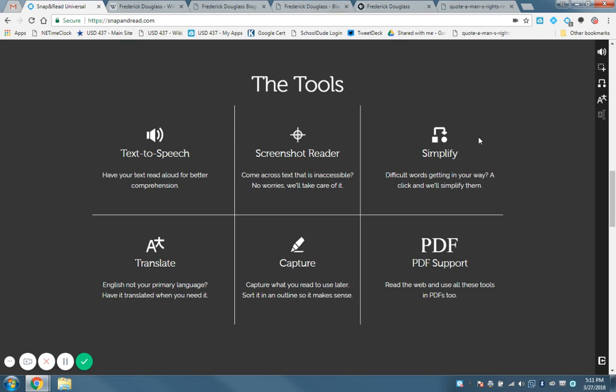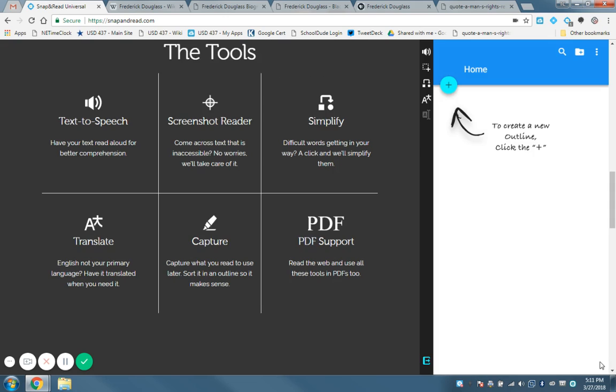So to utilize this feature, first thing you want to do is make sure that you do have your Snap and Read tool on. That's blue. That means you're signed in. We're going to go to the bottom of our toolbar here to this little arrow in a box and click on that. This is going to be your outline section where everything will go. This is your home screen, and you can actually save and keep multiple outlines at a time.